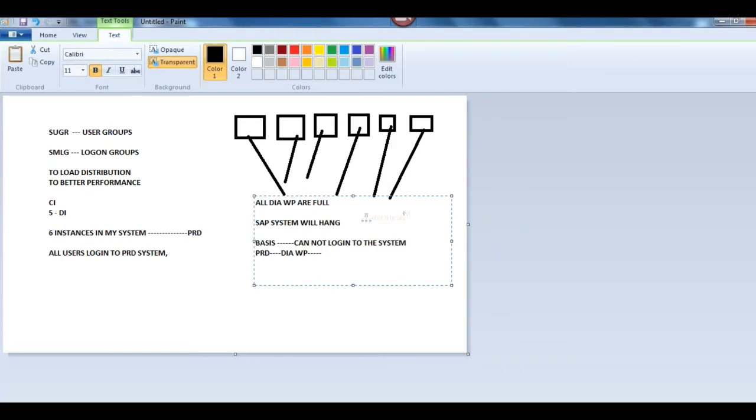What is the message for the user? There is no message. Whenever you click on the SAP Logon Pad and double click on that entry, it will keep on connecting to my SAP system. You will not receive any logon screen. My SAP GUI is trying to connect to my PRD system to fetch the logon screen, right? So it will not provide any logon screen.